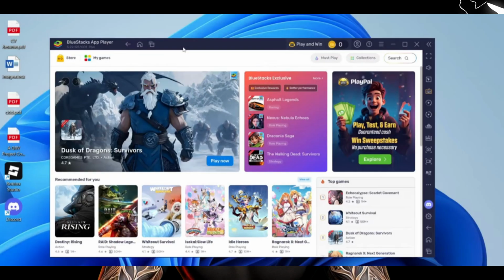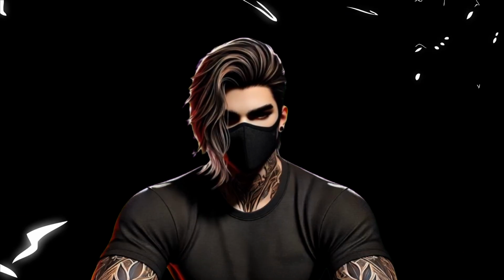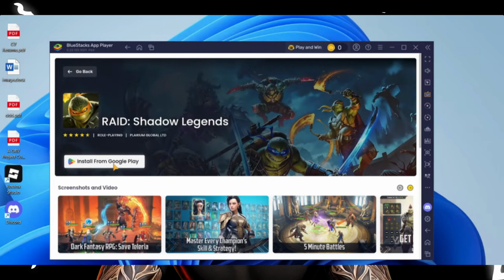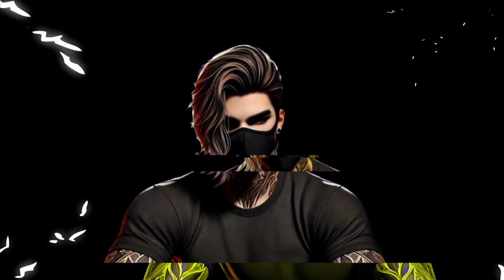Once BlueStacks opens, you'll see the home screen. From here, click on the Google Play Store icon. You'll need to sign in with your Google account to access the store, just like on a mobile device.